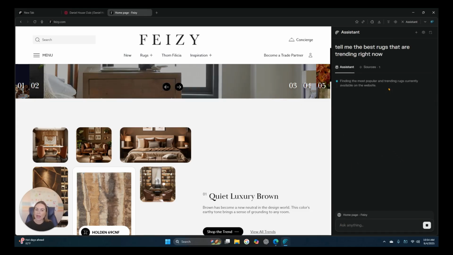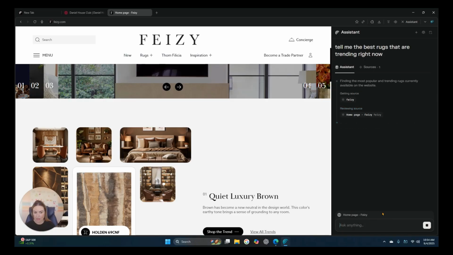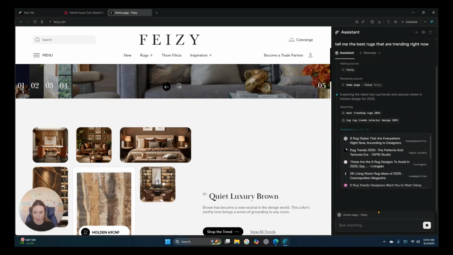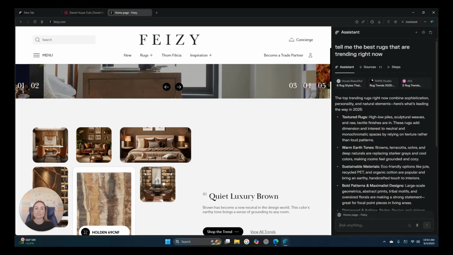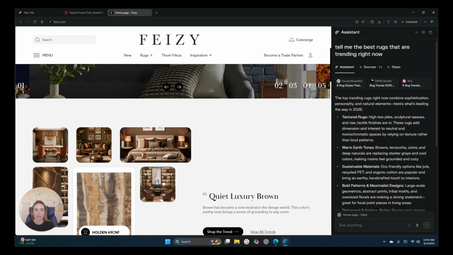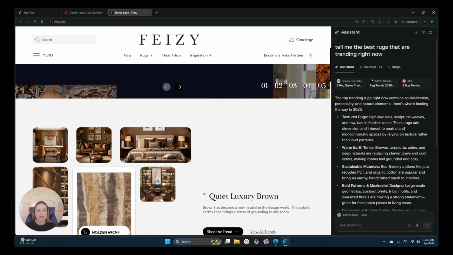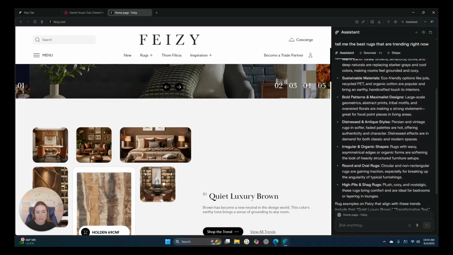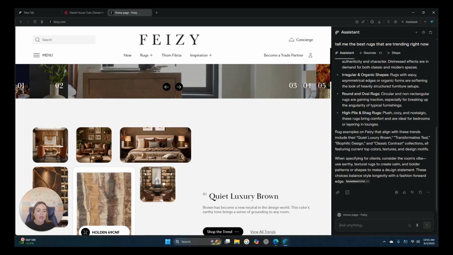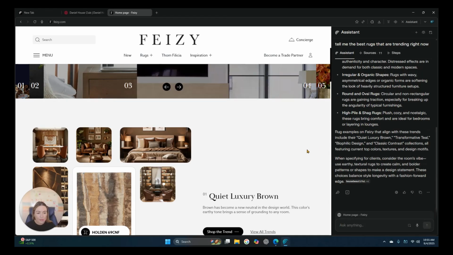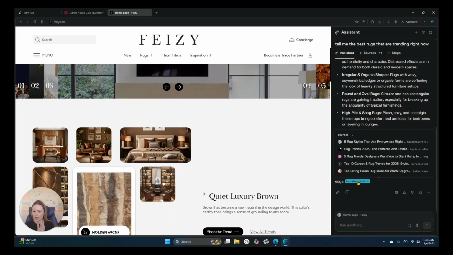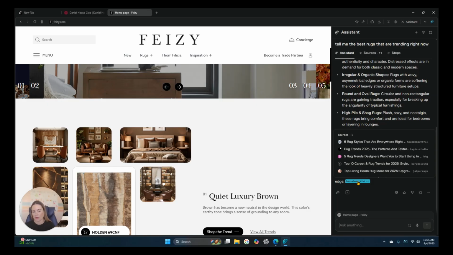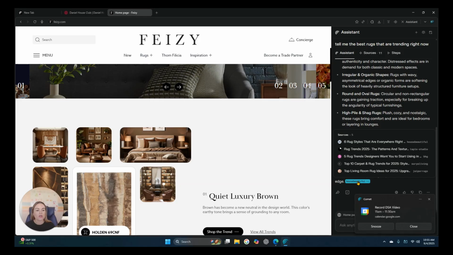But I could interact with this particular website that I'm on, because when you log into a website, so if you have trade accounts and you want to log in on this Comet browser, or if you're just going on any website, I'm not logged in here, you can activate your assistant and basically it'll say, okay, here you go. These are the top trending rugs right now. So basically, what you're seeing is an example where they pulled all these different resources. So it wasn't just coming off of Faizy's website right now. It was pulling, okay, here's all of these things.